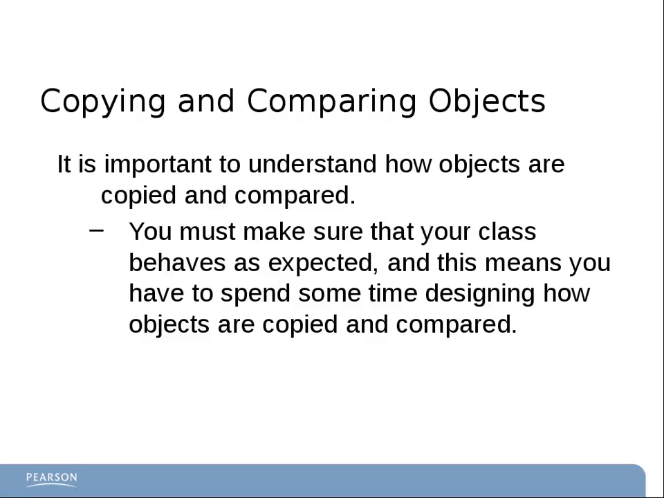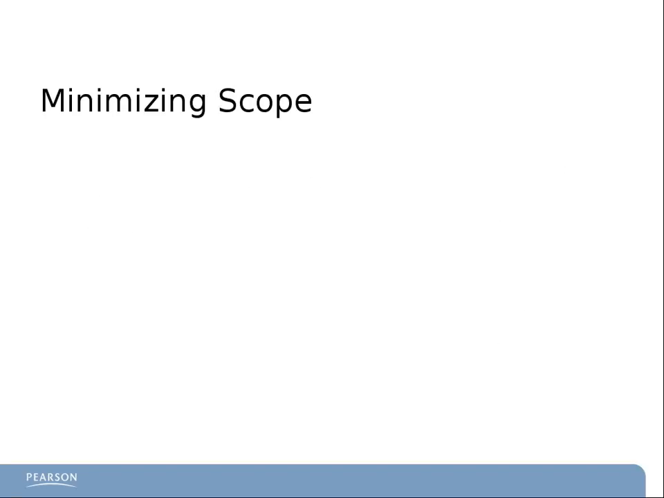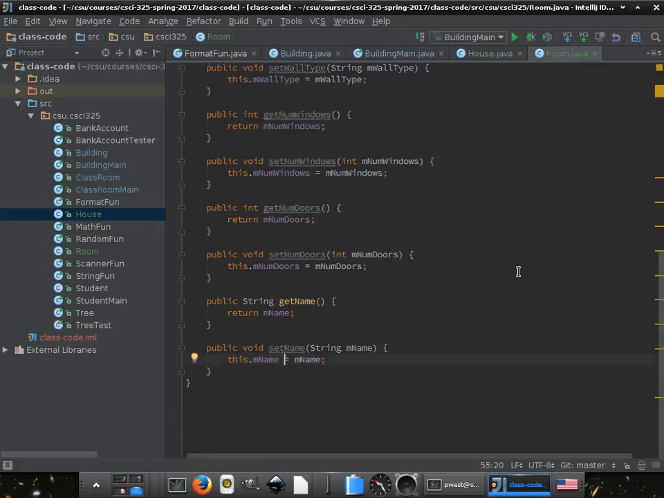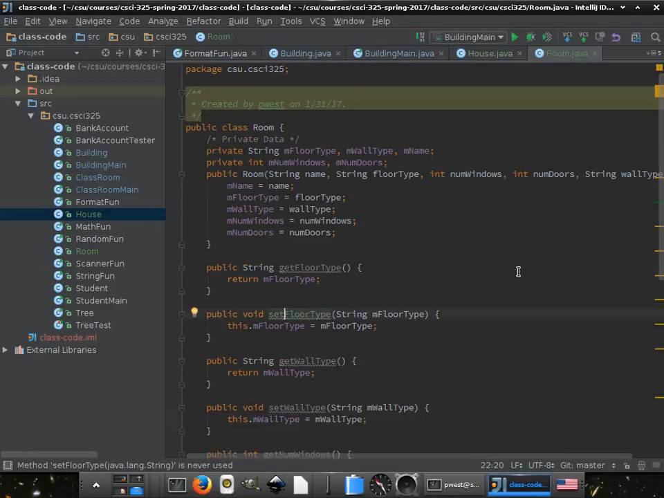Copying and comparing objects. So you need to be able to copy and compare objects. Do we talk about it? No. Great. So a room. How do we compare a room? How would we compare two rooms? By the name? In Java, what would we actually do? Did we talk about this? What function have we been using with string to compare two strings?